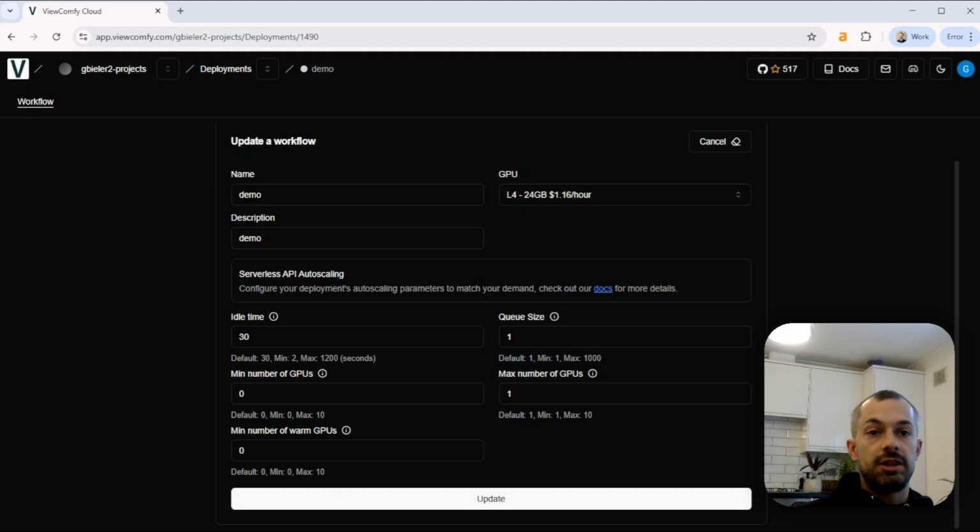So yeah, that's pretty much everything that you can do with those parameters. I'll link the docs in the description if you need more details.